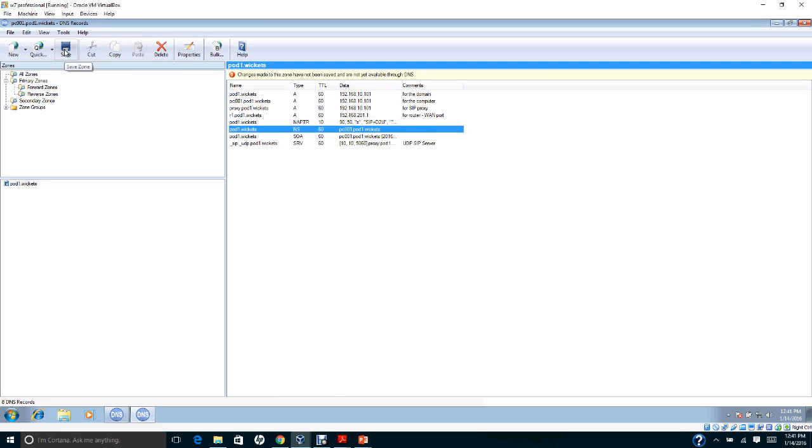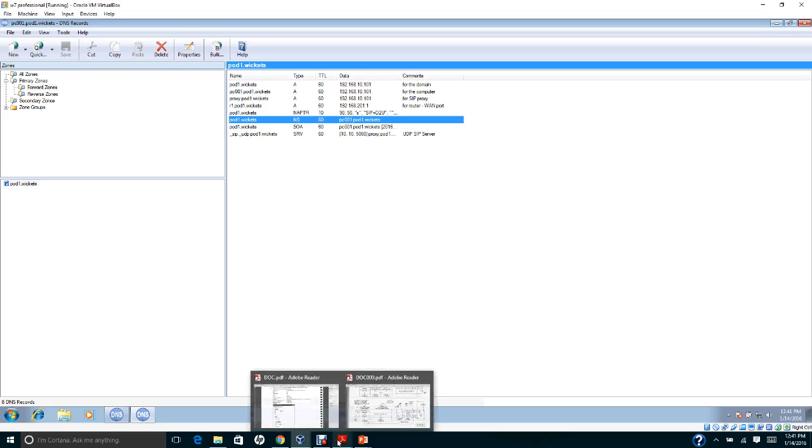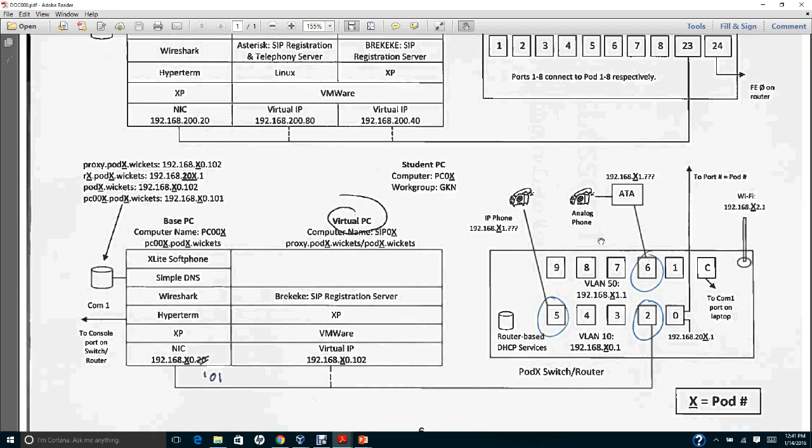Basically, this video concludes how to set up and configure a DNS server using Simple DNS for the network that we assigned you to do. Just to recap, this is the main topology of the network that we are trying to set up. Like I said, since we don't have the equipment for online students, I made a video for you so you can practice on it.